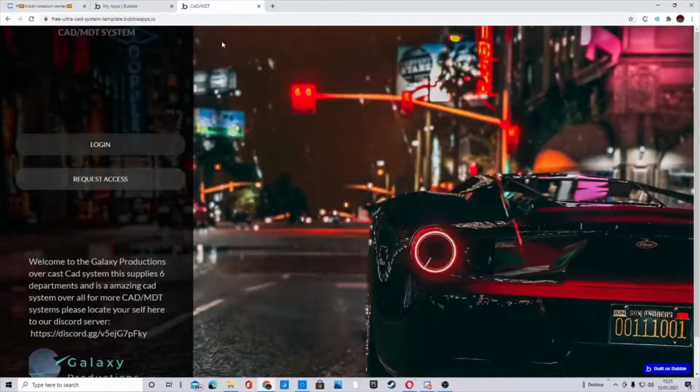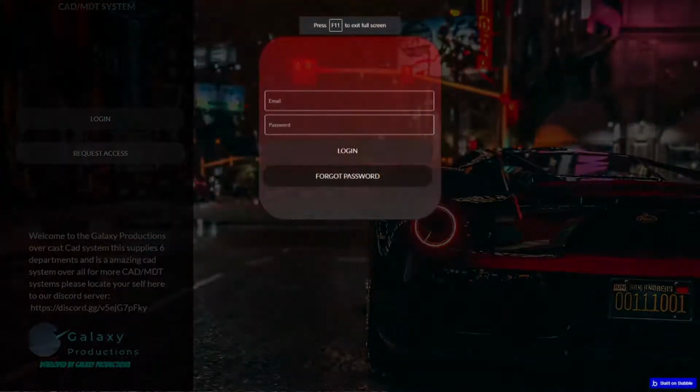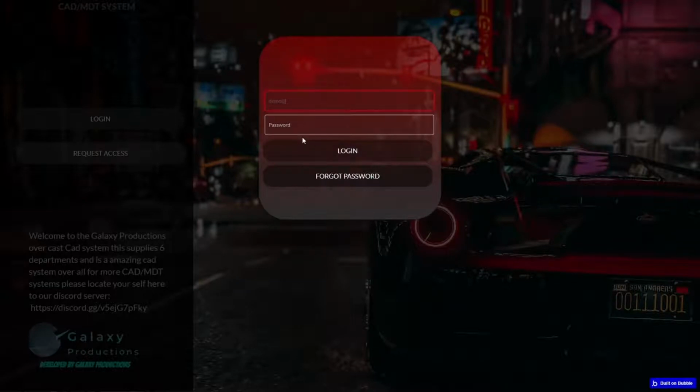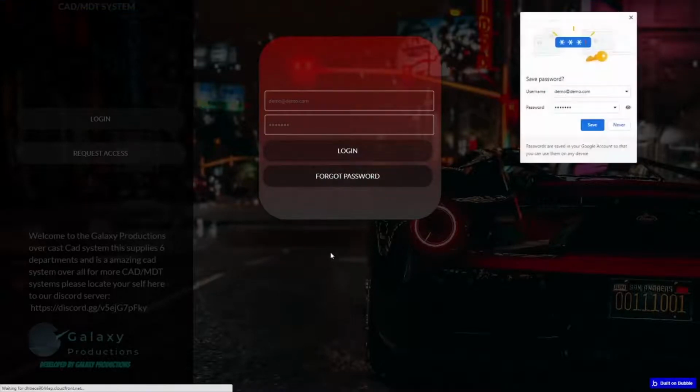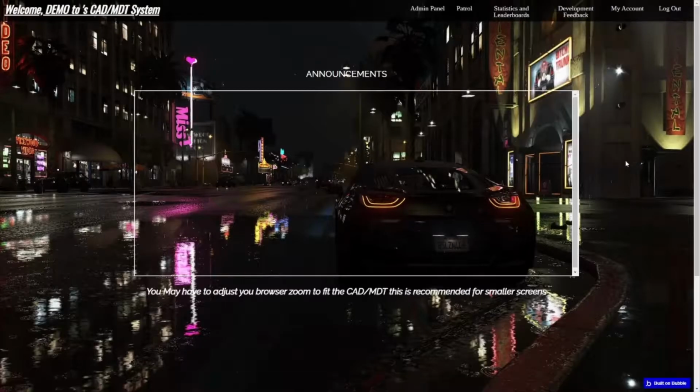Anyways, we're going to switch over to this one here, and I'm going to show you our UltraCAD system we do supply for free. Now I'm just going to set up the demo account, which I already did earlier, and log in. We should be able to log in automatically. Yep, just like that, we're in.